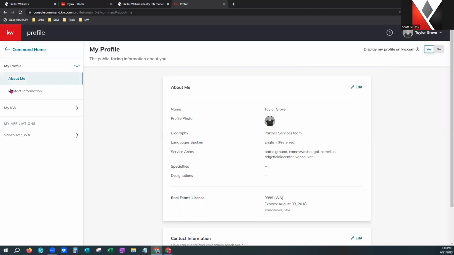And as you go down, you'll notice on the left-hand side about me, your contact information. You even have some MyKW information. And then when it says your affiliations, this goes into your market center information. So we're just going to scroll down slowly and show you some things in here that are pertinent to you.